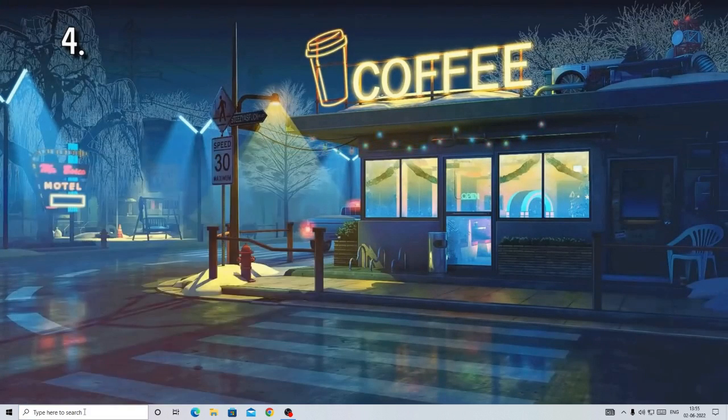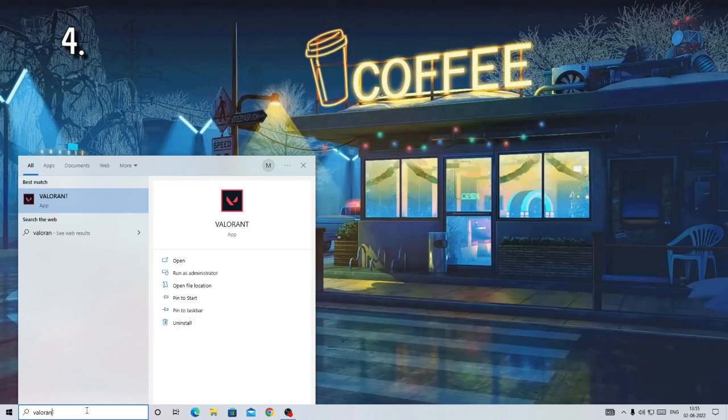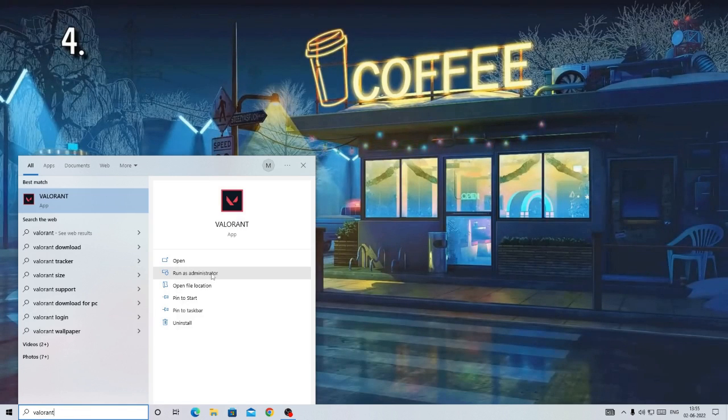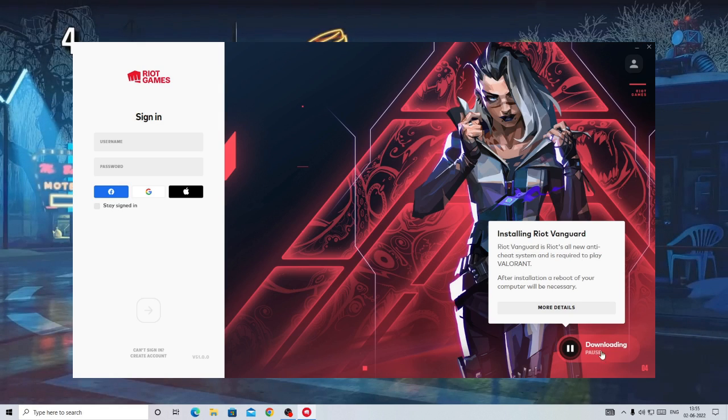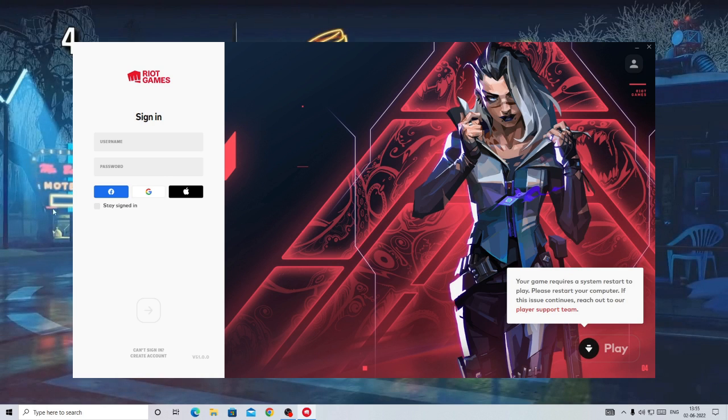To open it, type Valorant in your search bar and choose run as administrator. Now you can see it's installing and downloading. It says your game requires a system restart to play, please restart your computer. If the issue continues, reach out to our player support team. All right, so now you have to restart again. Just a quick restart.